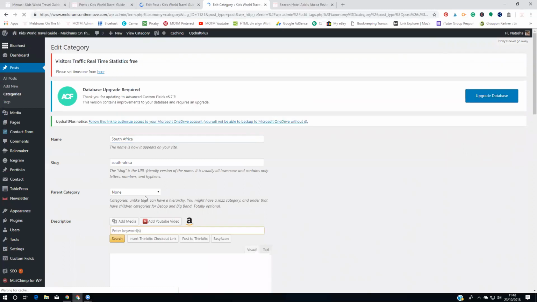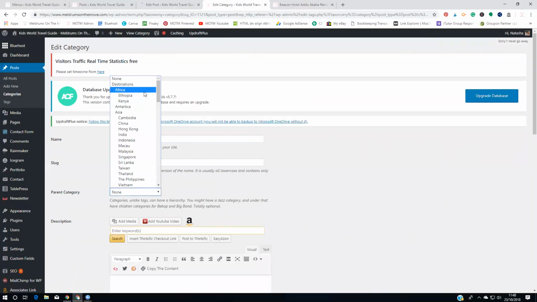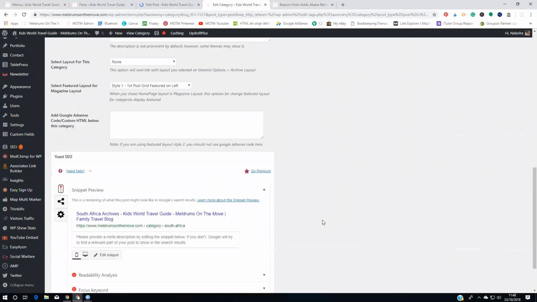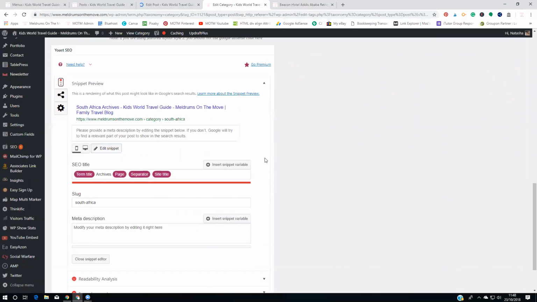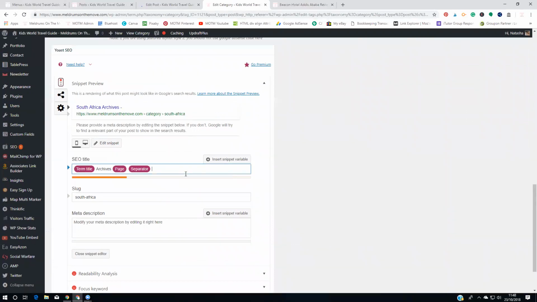And give it a parent Africa. So you can change how it shows up like this. I always take that away because it's too long. You want it on one line.